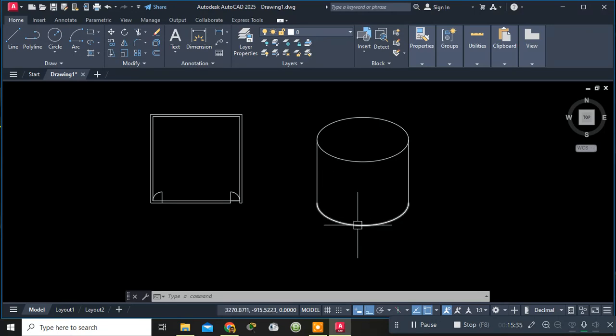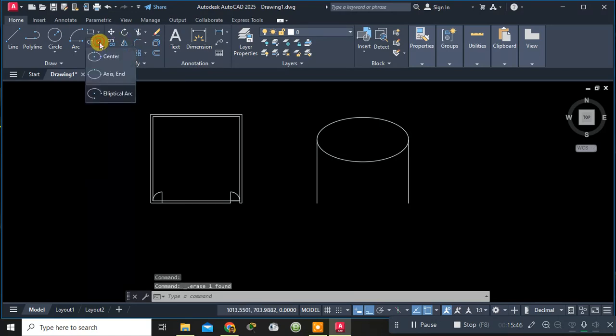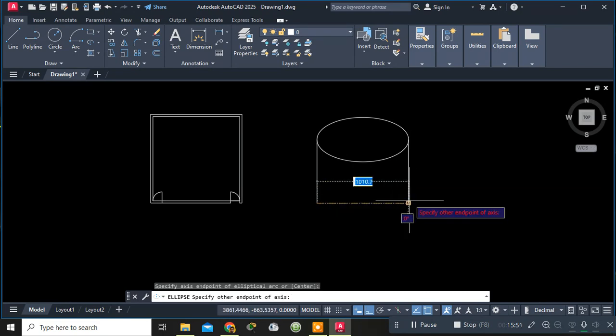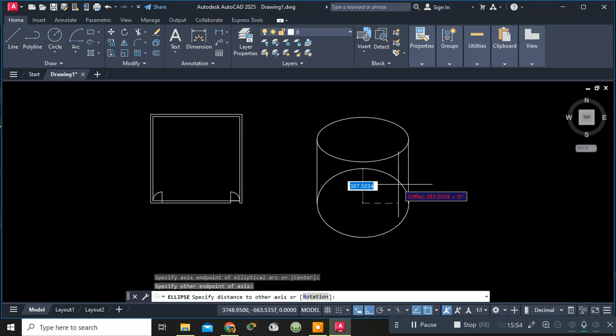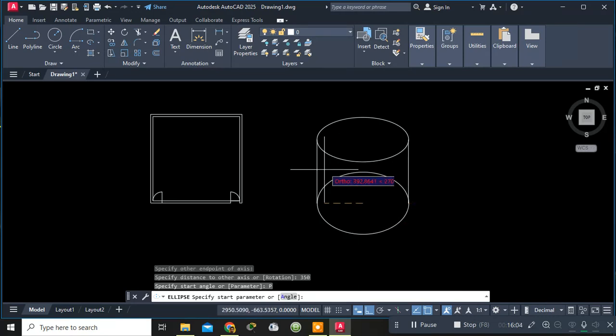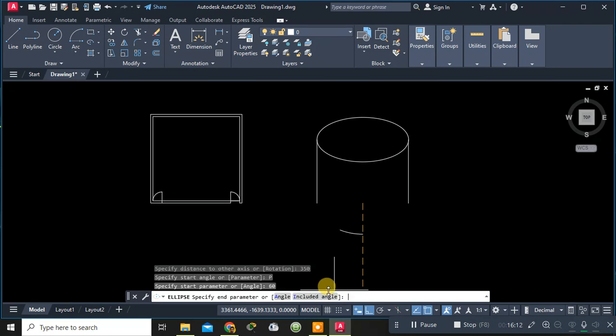So for the edge face, you have to click on this ellipse arc. Suppose I will repeat it again. Let me delete this. Go here, click on elliptical arc, click here for the first face. This is the second face. Now suppose I give the radius as 350. Now right click it, go to the parameter, or angle, as the bottom portion is showing angle, give it as 60 degrees. Okay, done.